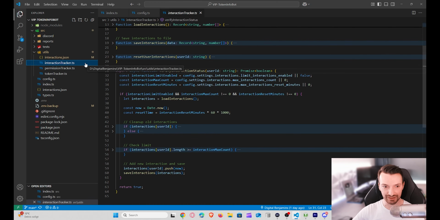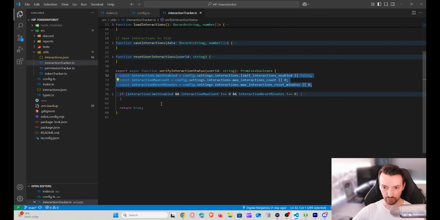So if you go back to the interaction tracker, these are the settings that we import here on top. Remember, config, settings, interactions, our limit interactions enabled, yes or no, the interaction count, and the reset per minutes. So once we import these values here, we can move on. And we will first check it. So if it is enabled and these 2 values are not 0, then we will check it.